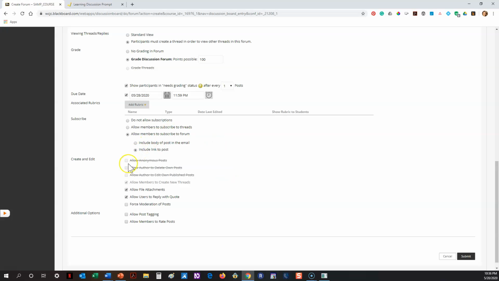Now, I'm not going to discuss most of these. Again, I will leave that to the documentation, but I will say this. Maybe you want to uncheck allow file attachments. The reason is, as an instructor, if I want to look at somebody's post and they attached their post as a Word document, that means I have to go to their post, open the post, click on the document, download it, open it in Microsoft Word, read it, close it, go back to Blackboard, and grade it. So it just adds extra steps.